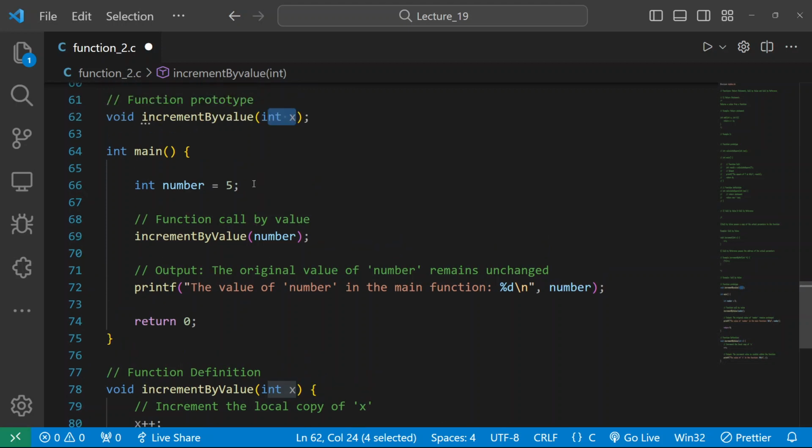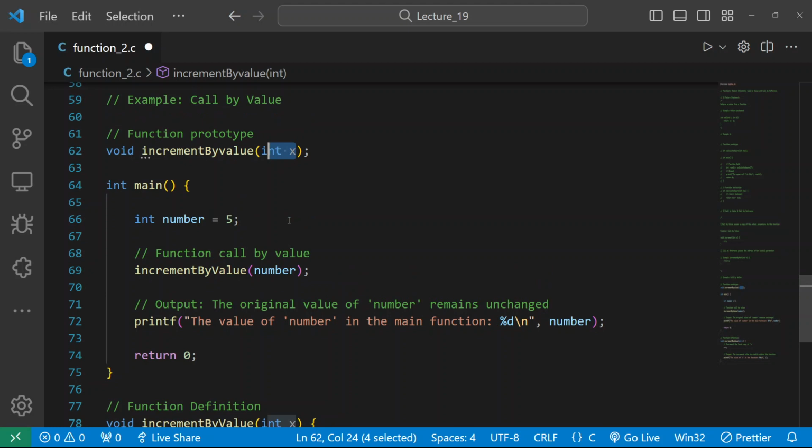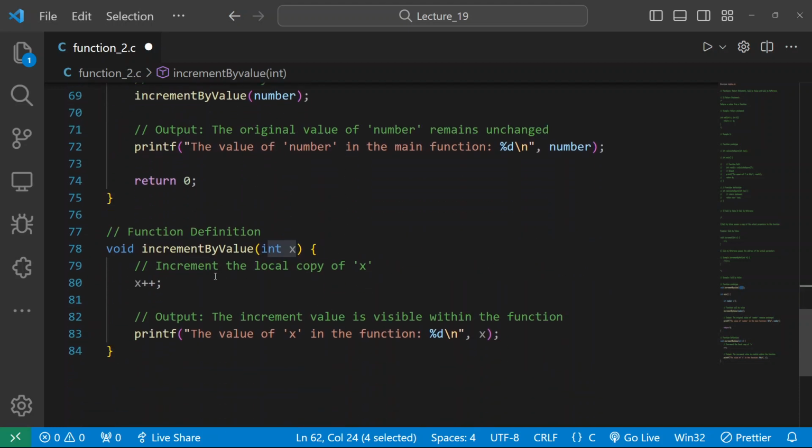Okay, so see now here. The increment by value function takes an integer x by value, meaning it works with a copy of the variable. What does it mean? It means that it works with a copy of the variable. Inside the function, whatever we are doing, the local copy of x is incremented. You can see, increment the local copy of x.